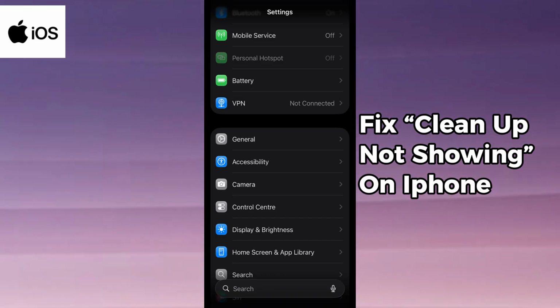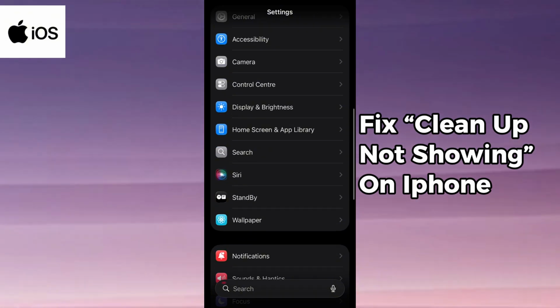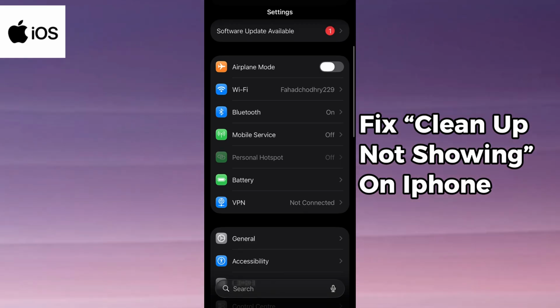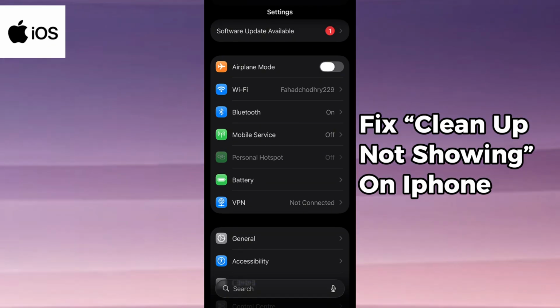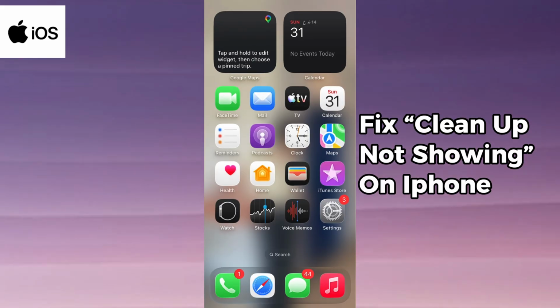If the feature is still missing, go to Software Update and install the latest available iOS version. New updates often include bug fixes and feature improvements that can resolve missing options. Once the update is complete, check again for the cleanup feature.